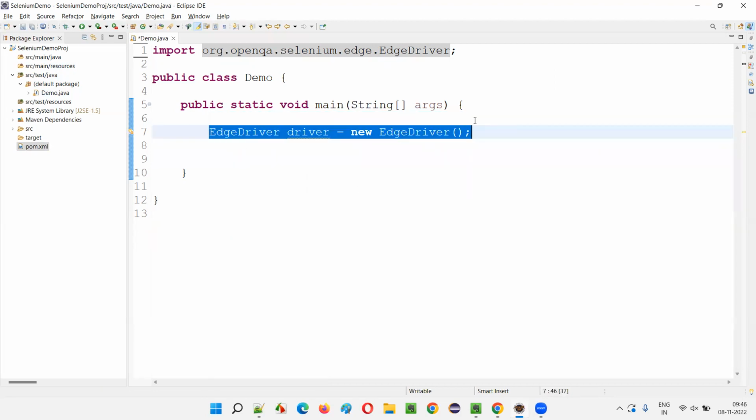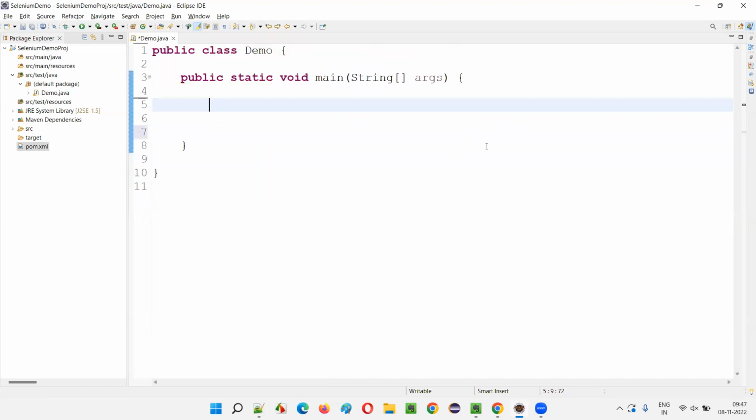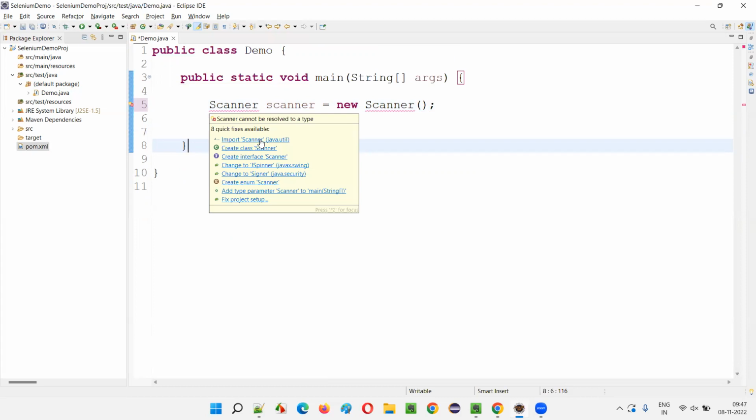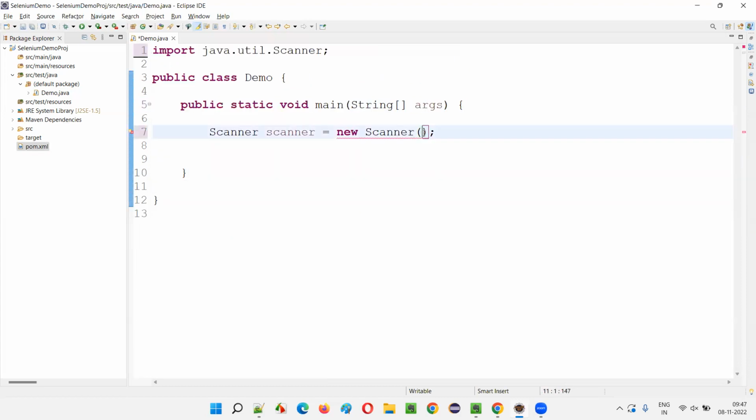So what I will do is I'll write some logic, guys. I'll take the input from the user. For that, we have a predefined class in Java known as the Scanner class. Scanner is equal to new Scanner, like this. Hover the mouse on Scanner and import it from the java.util package. And here provide System.in, guys. Scanner is equal to new Scanner(System.in).